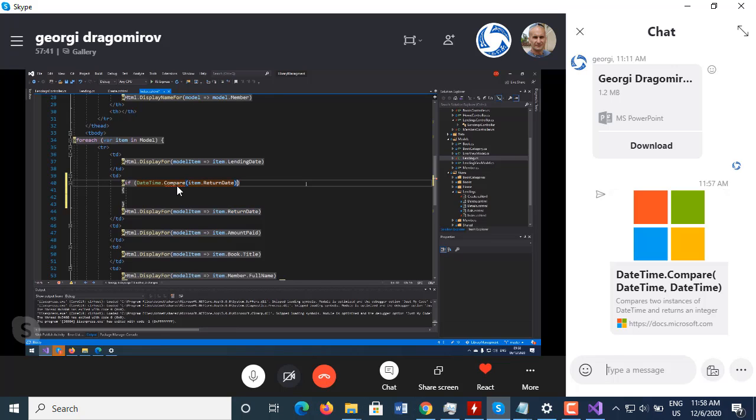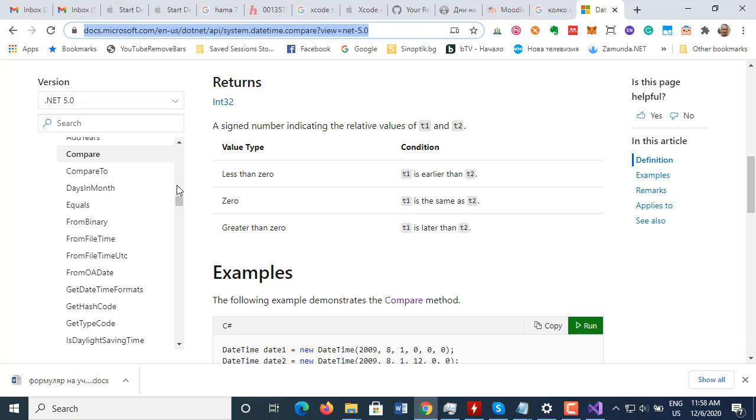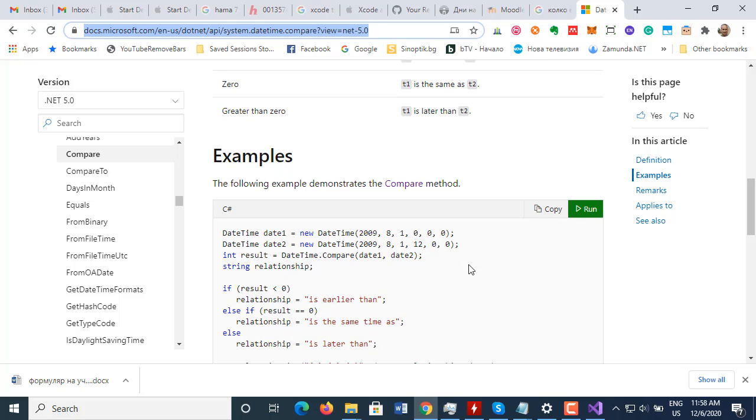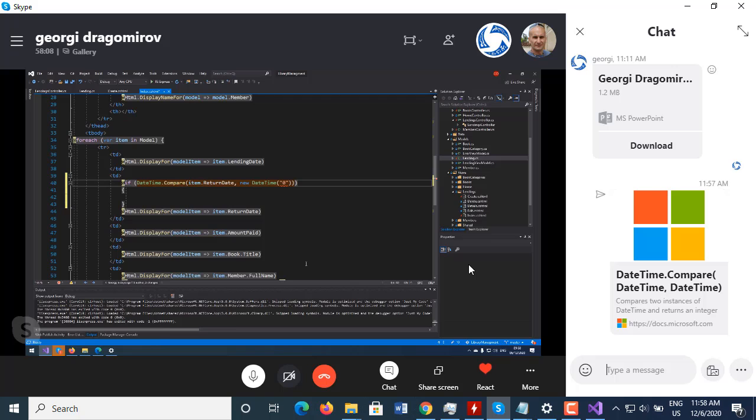Now we are sending the second parameter inside Compare. We have to do new DateTime. We're creating a new DateTime. Open and close the braces, and inside we're going to give the string, which is 2001, comma, 1, comma, 1, and the rest is 00.